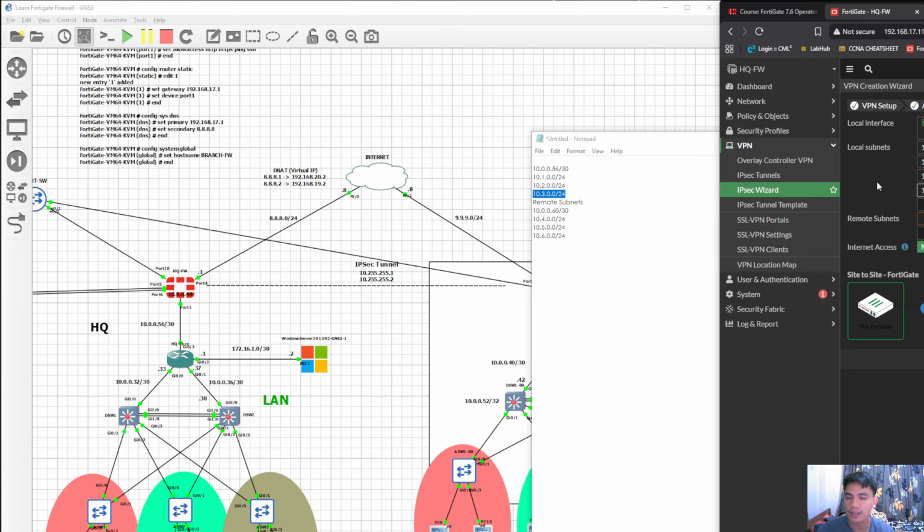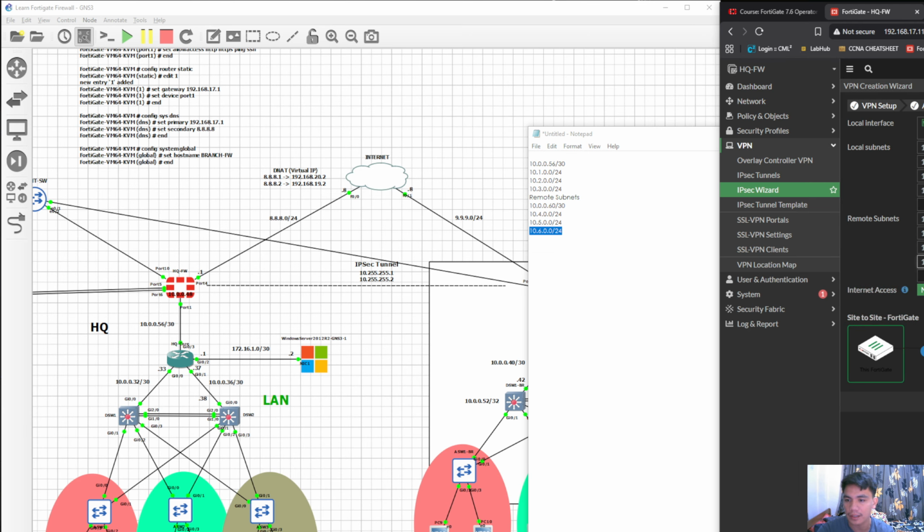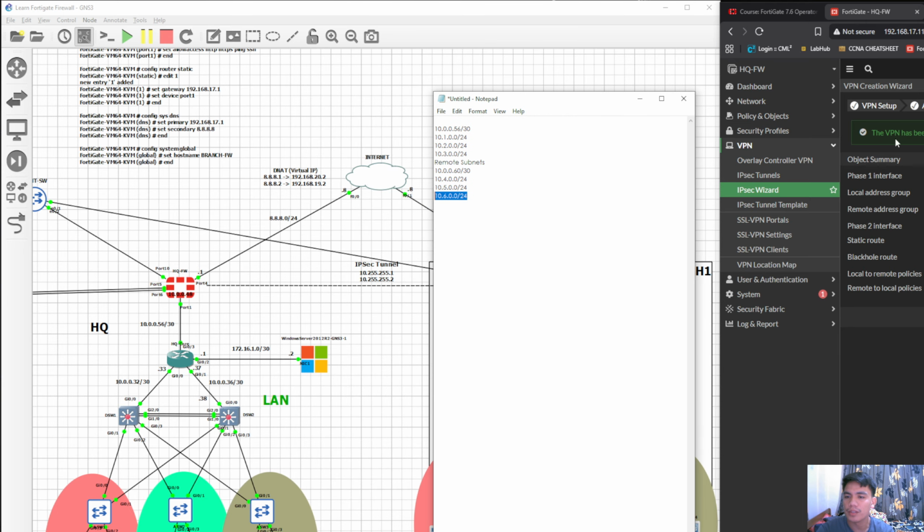So you can see you can add as many as you like. But I'm only going to add what already exists on my local area network. I'm not sure if this is going to work because there are other IP addresses created. Okay, so it worked. So the VPN has been set up.